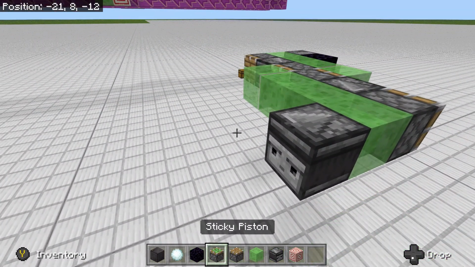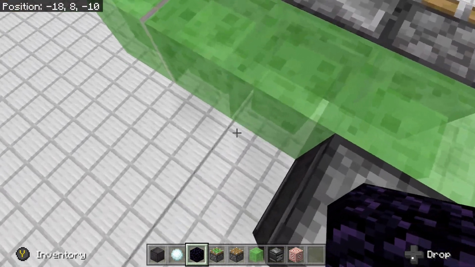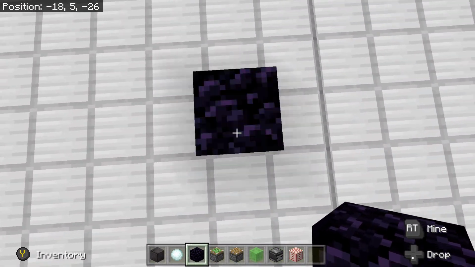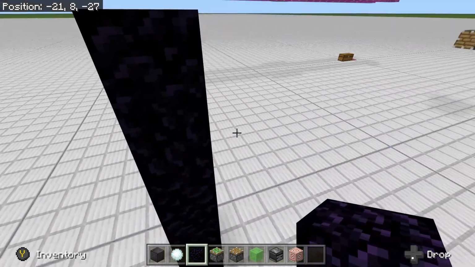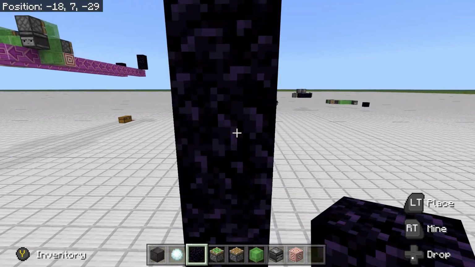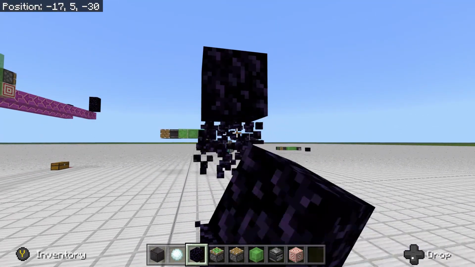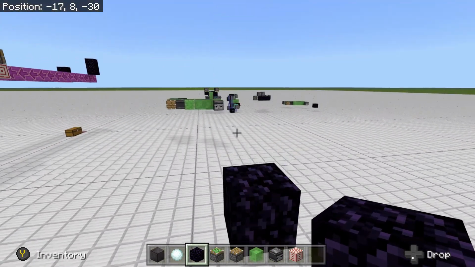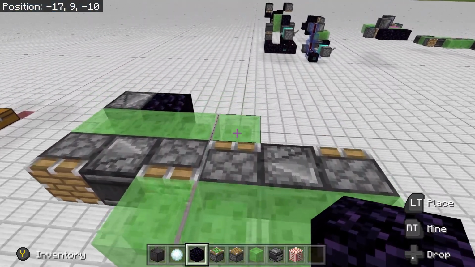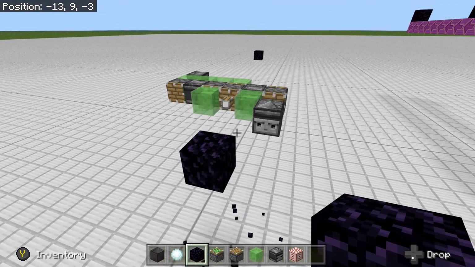So you want to come here and go to where you want it to stop and place down another piece of obsidian. There we go. That should be 5 high. Nope, that was 6. Let's get rid of that. That's the same height, so we can get rid of everything else under it. And now you have this simple flyer built. So if we go ahead and start it, it should go to the other end.